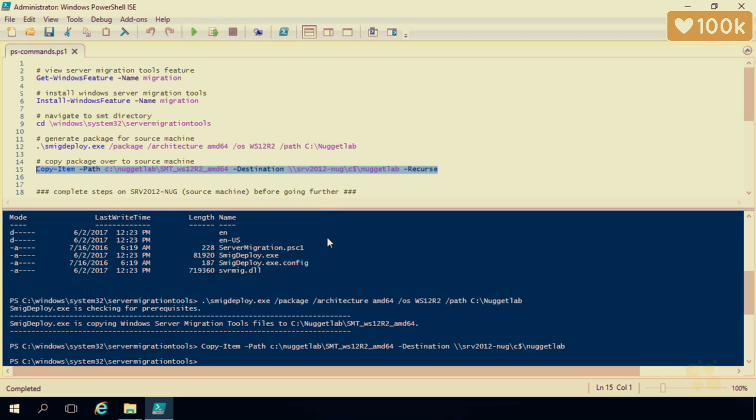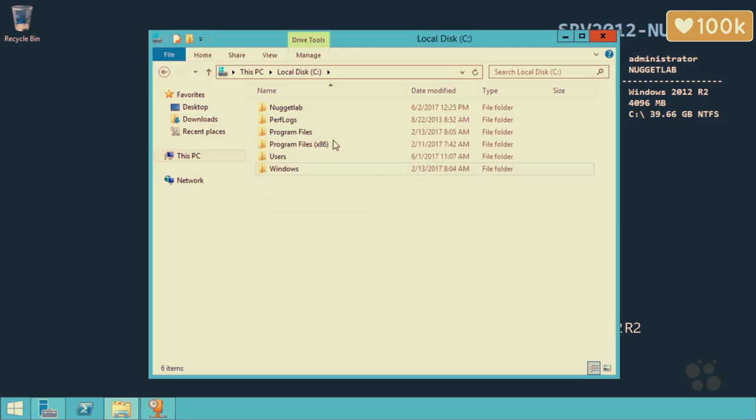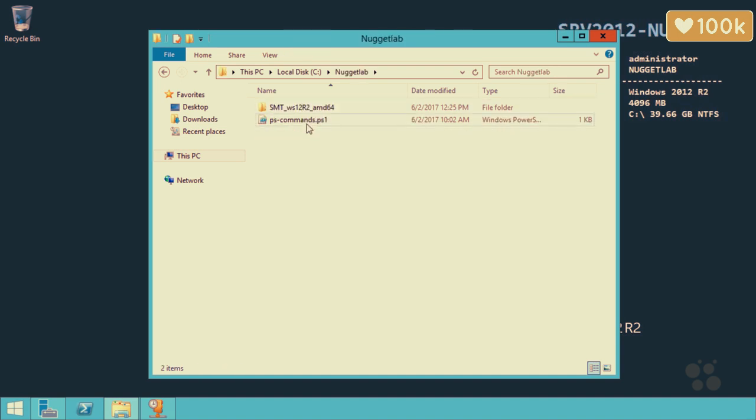Next, we need to head over to our Server 2012 NUG machine and run the SmigDeploy that it generated in this package to register the migration tools over there for that version of Windows. So let's head back over here to Server 2012 NUG, and let's head into File Explorer. We're going to go into the C drive, into the NuggetLab directory, and again, I've got a PowerShell script in here as well.